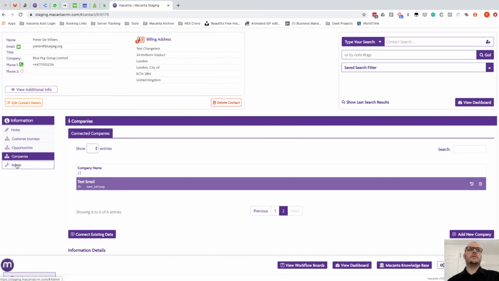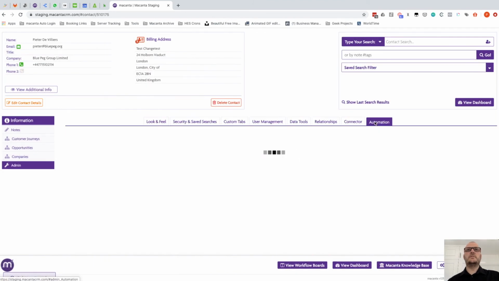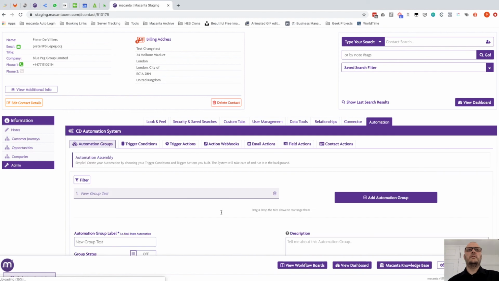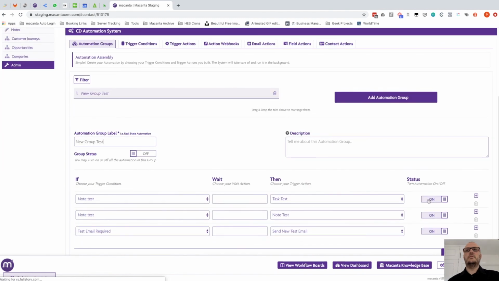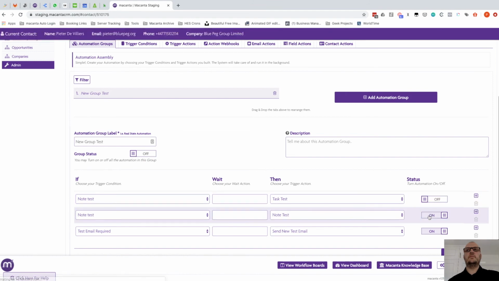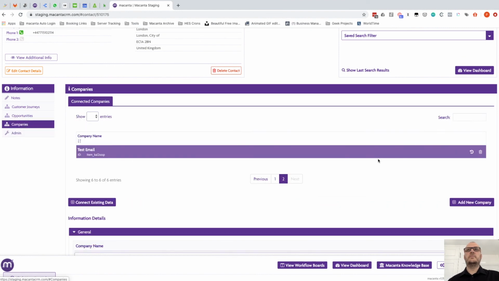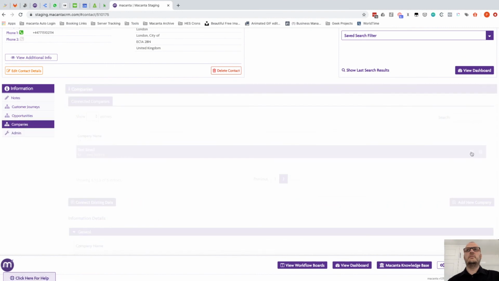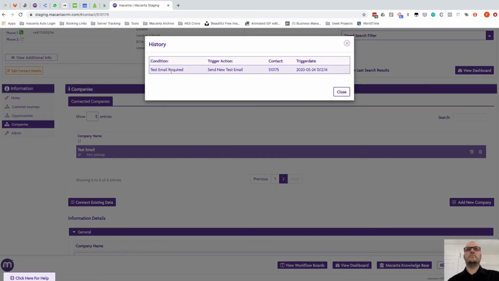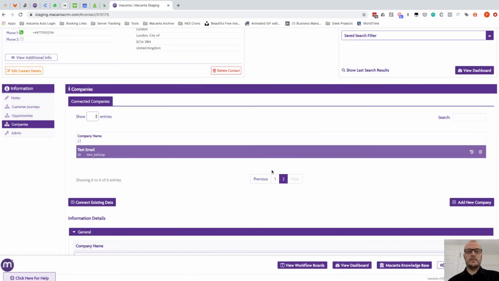I'll just go and double check that my automation group is turned on, and it's not, so I'll turn these guys off because I don't want them to run at the moment, and I'll turn the group on and save. And then we can go back to our company and see whether anything's run yet. There we go. So I can now see that that's just run for that contact. And that's how you set up an email automation workflow.